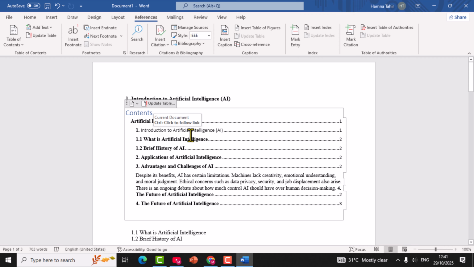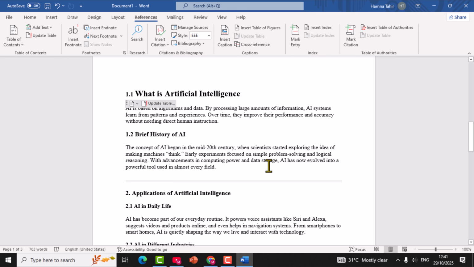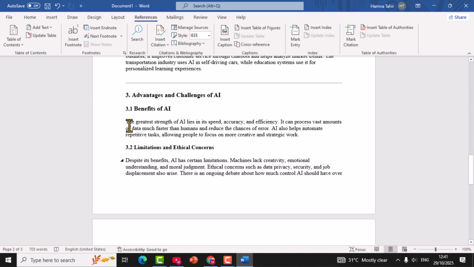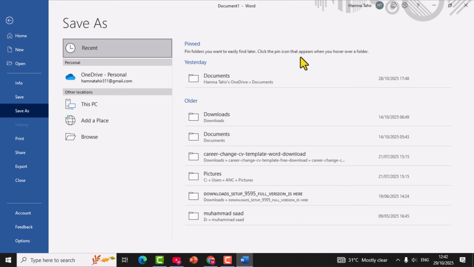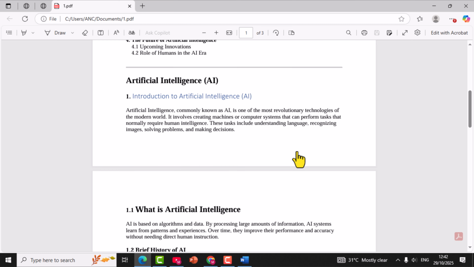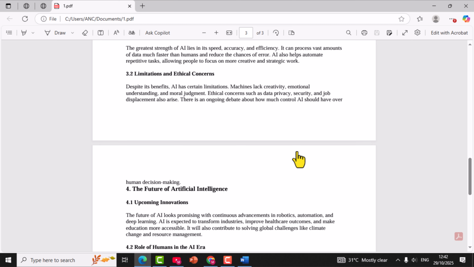Even better, this table of contents is clickable. Hold Ctrl plus click on any heading to jump straight to that section. And if you export your document as a PDF, you can click directly, without holding Ctrl, to navigate through the document instantly.